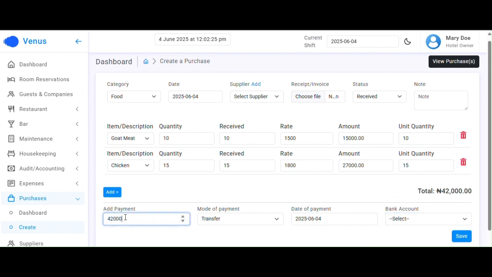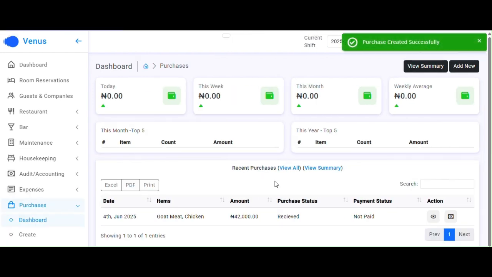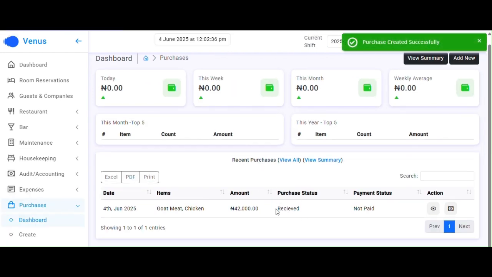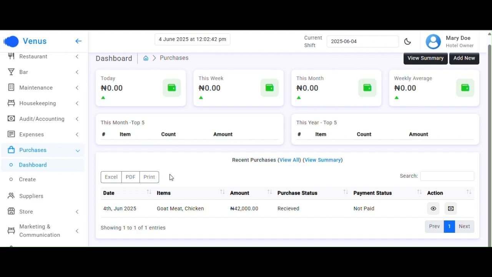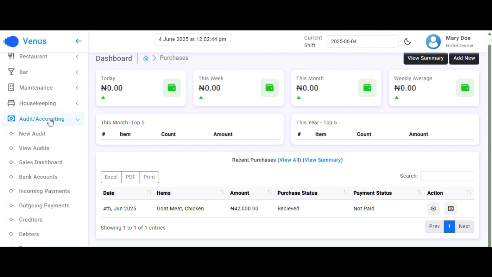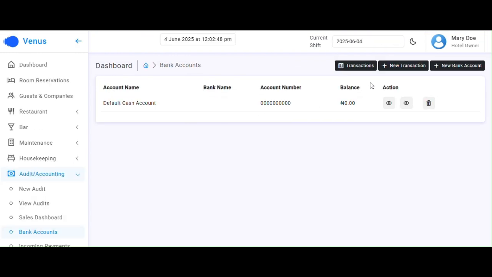So because there's no money in the bank, I'm just going to save this purchase, right? And it would say not paid. However, if I need to add a payment to this, I would need to come over here to my bank account, and I would create a new bank account.